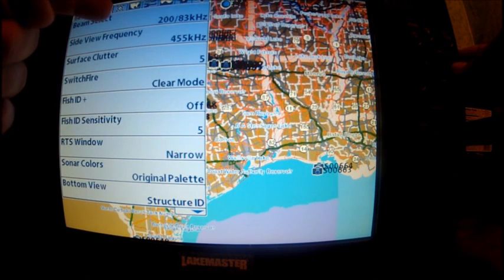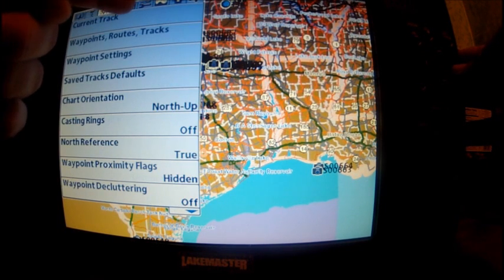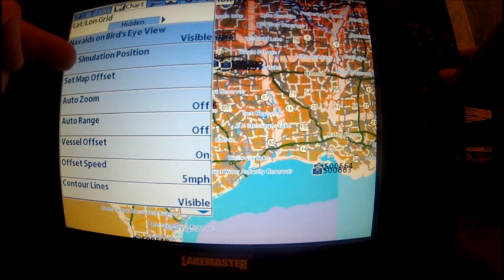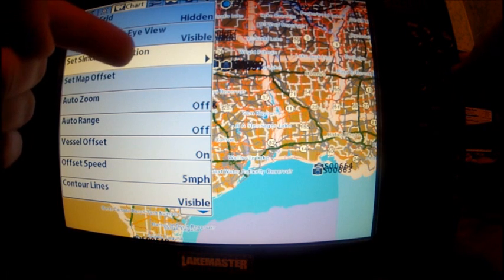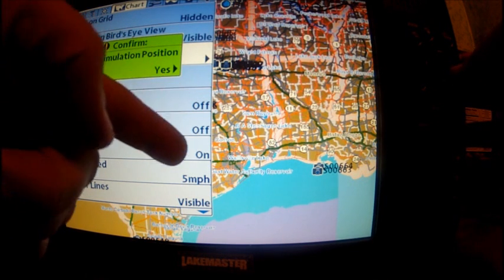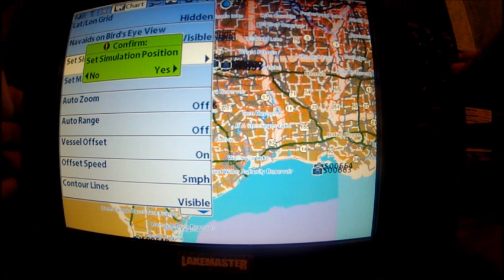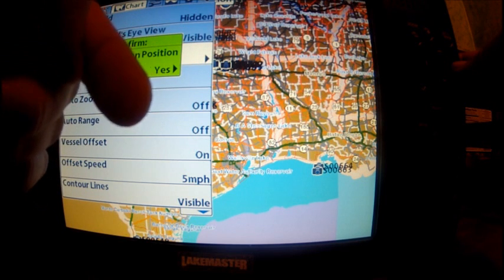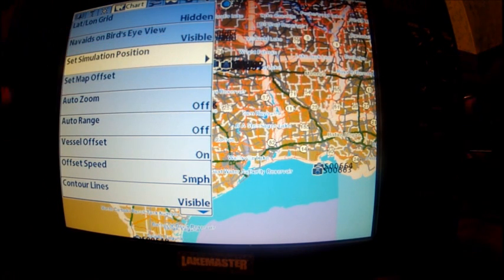And what you'll want to do is come over here to chart and come down to set simulated position. You set the simulated position where you have your cursor, and I've already moved it to where I actually want it. So you just hit yes to save that wherever you had your cursor at. You hit yes, and now it has saved your simulated position.